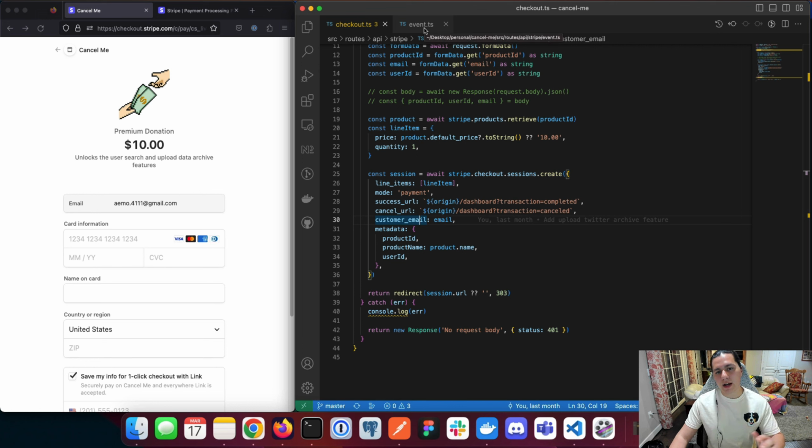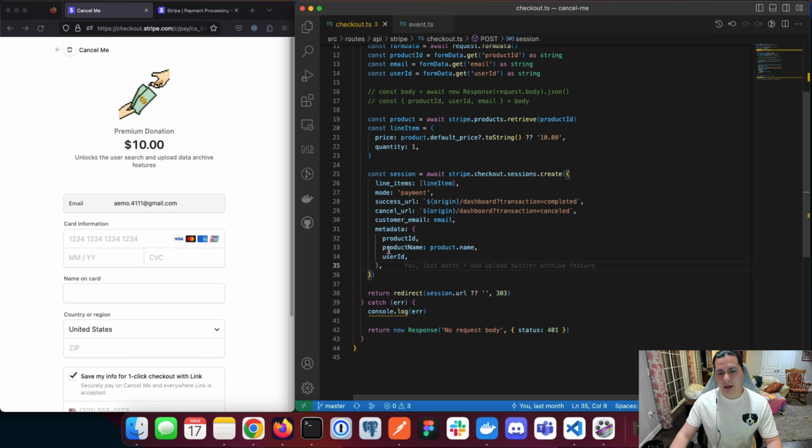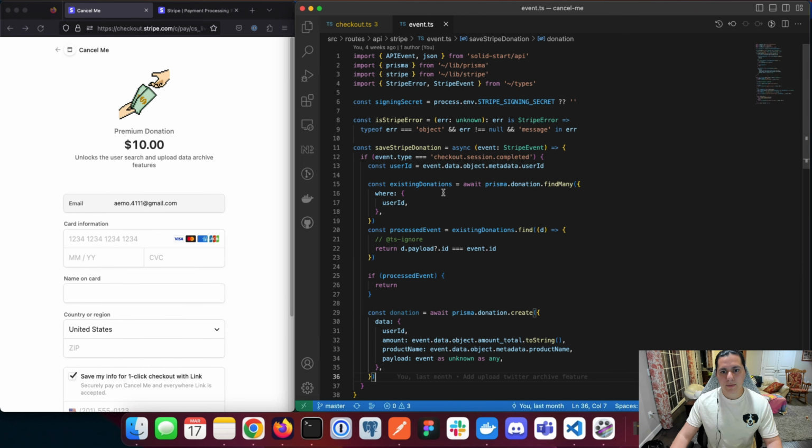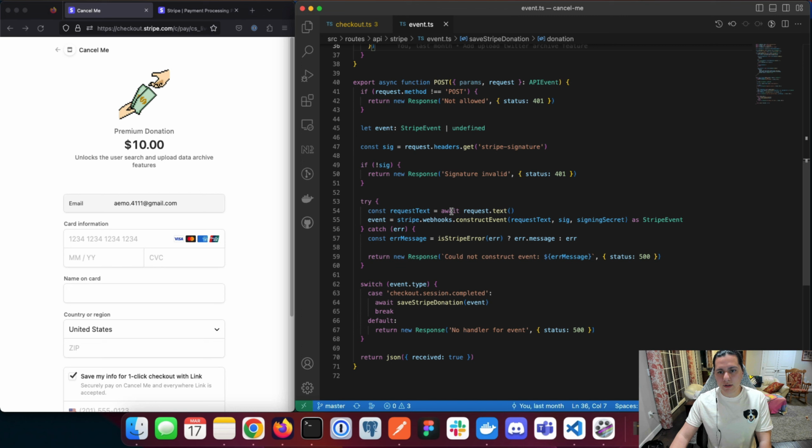Now, in order to actually know whether they completed the payment or not, we need something called a webhook, because this endpoint is just in charge of redirecting them to the correct session page. This is all code handled by Stripe. So after they make this, we're going to have no idea whether they donated or not. So in order to do that, we have a webhook, also implemented through Stripe. And it just does a couple of really simple things.